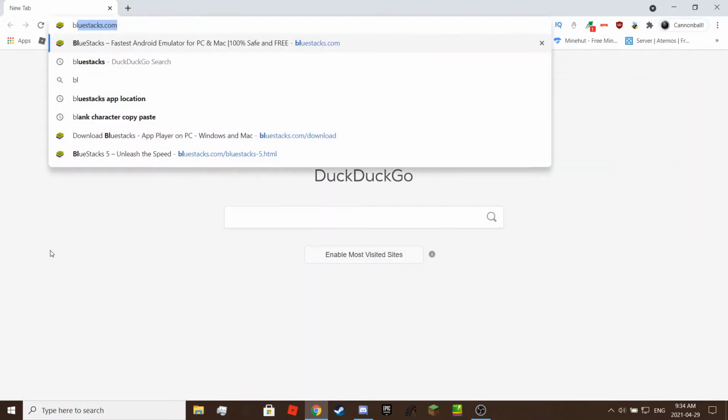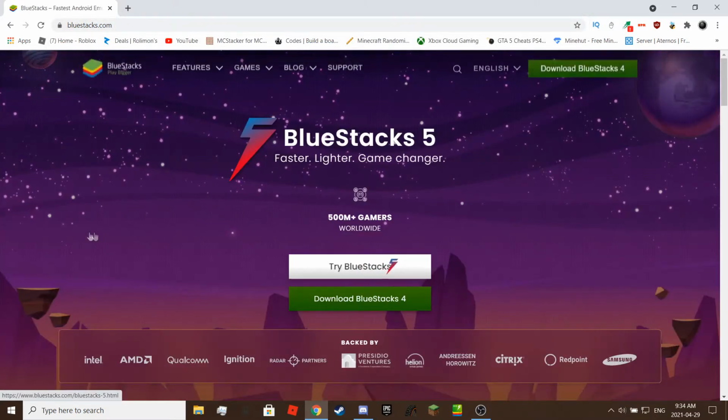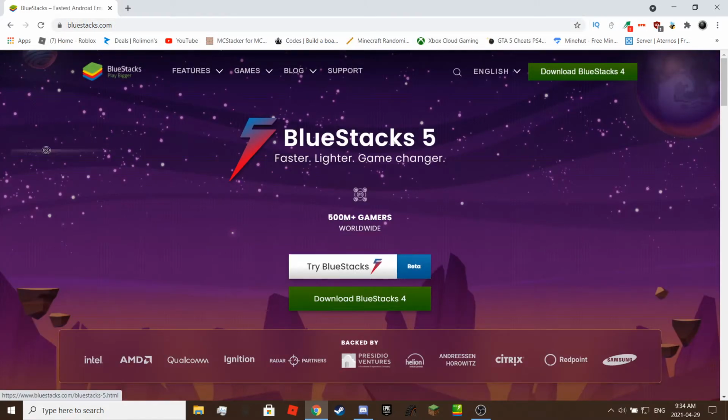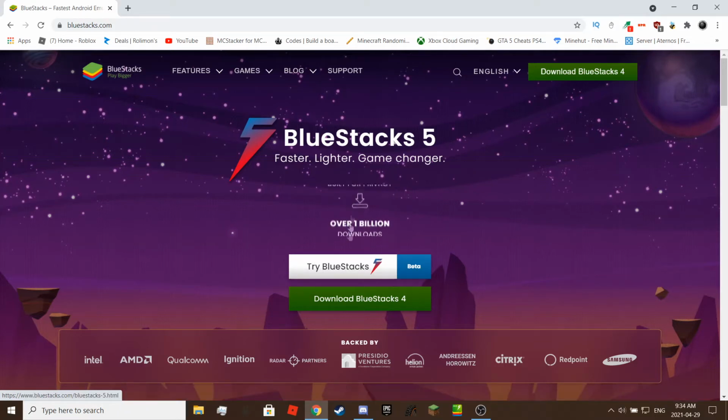Why we are using this is that it uses a lot less RAM, and BlueStacks uses a lot of CPU and especially RAM. Now download the white button and then there will be an executable, click on the download and then click install.